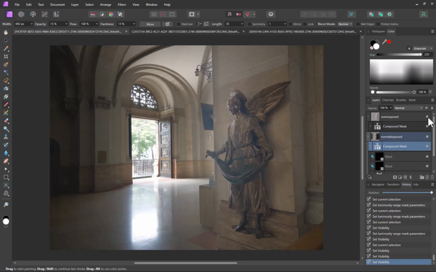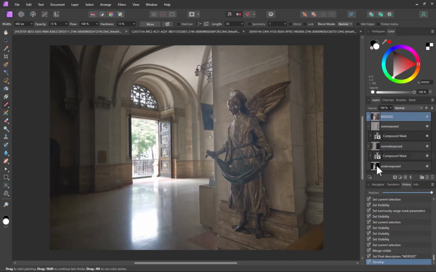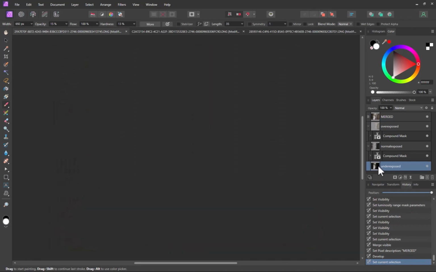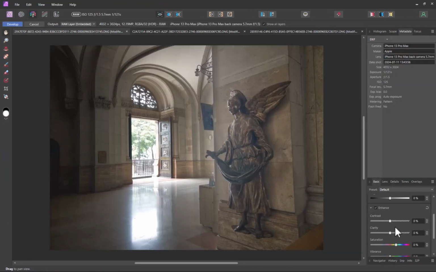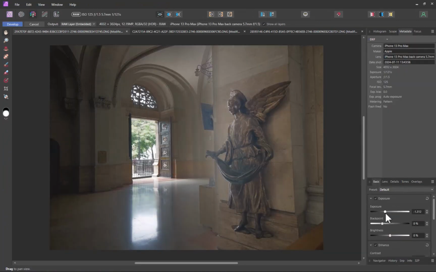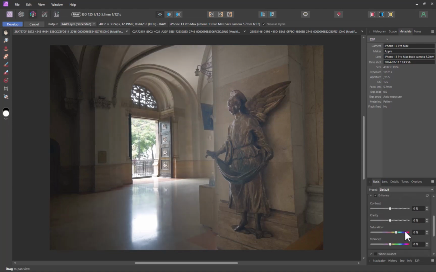The highlights are still looking a little bit bright. Let's reduce the exposure in the highlights. With the underexposed layer selected, I'll navigate to Develop Persona. I'll reduce the exposure. As you can see, even more detail and color can be recovered, which improves the image quality even further.